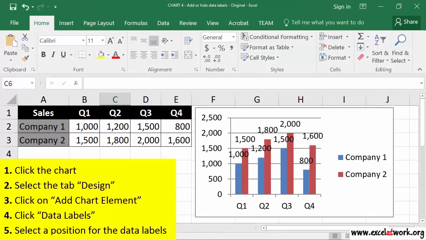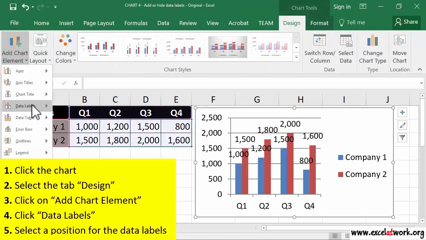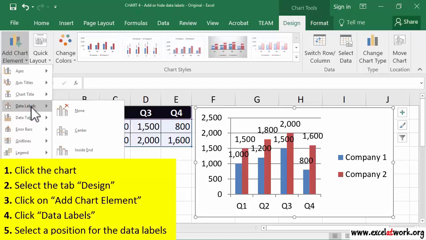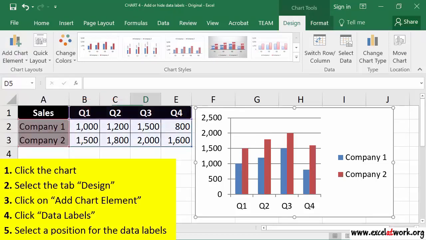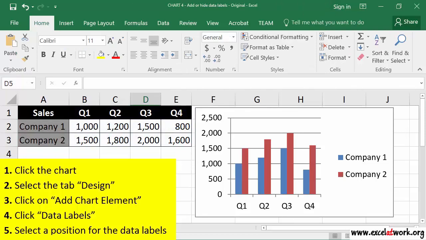To hide the data labels, repeat steps 4 and 5. So I click Data Labels. Then I select the option None. As you can see, the data labels are hidden.